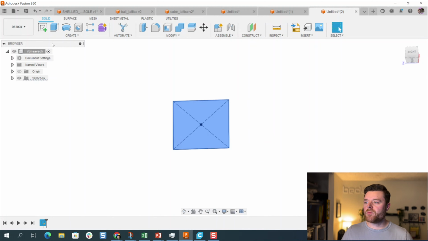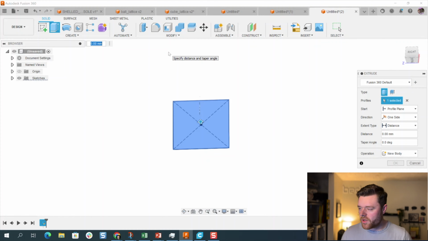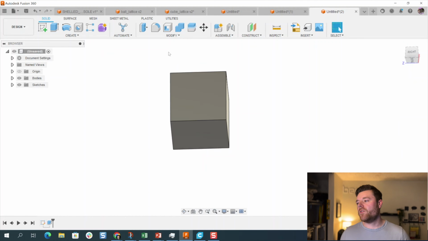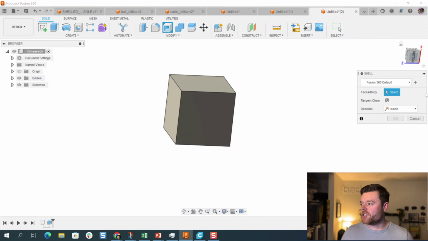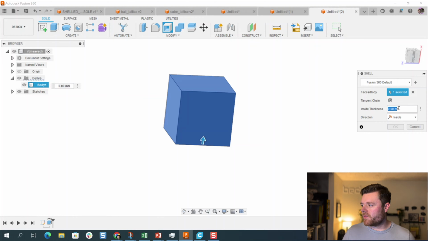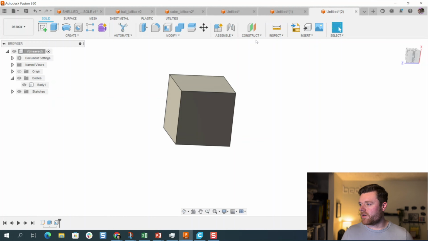Left click on the sketch profile we just made, hit extrude, and then let's make this a distance of 50. Hit enter, and we've got our box. Let's shell this box. So we will left click on shell. Let's go into the tree here and left click on our body. We'll give it a wall thickness of 3. Oh, not 3 meters. 3 mm. And we'll left click on OK.